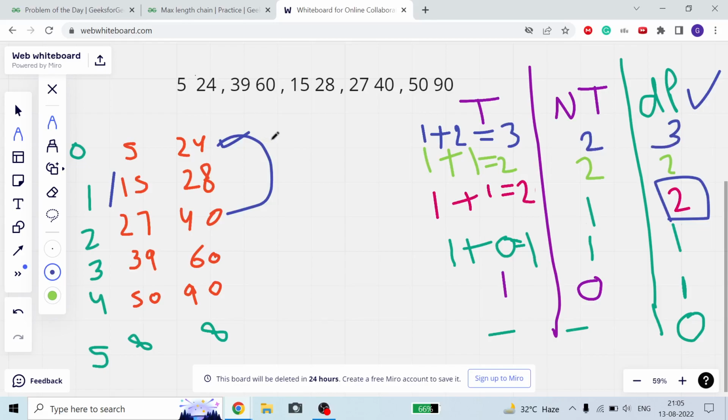So what is my maximum chain length? This index, this index, this index. These three indexes I can take to make my chain length maximum. So my answer will be dp equal to 3. Now guys, this time complexity is n square. Why? For each index I am checking in its next range which element I can take.